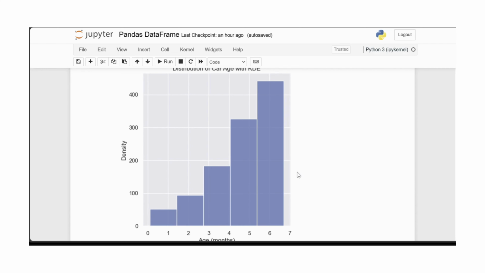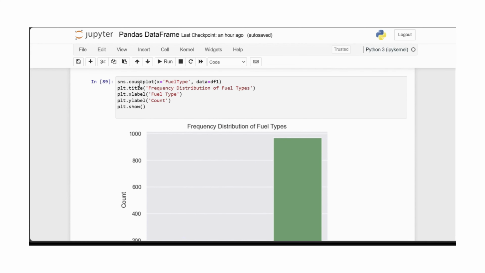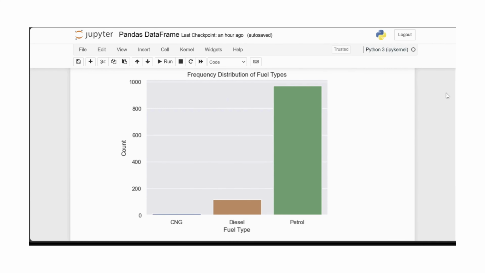Let's now explore how to visually represent the distribution of categorical data using bar plots in Seaborn, specifically looking at fuel types and their relation to transmission types, automatic or manual, in cars. So first we will look into basic bar plot. To visualize the frequency distribution of the fuel type in cars, you can use Seaborn's count plot, which is perfect for displaying the counts of observations in each categorical bin using bars. This plot will show the distribution of fuel types such as diesel, petrol, and CNG. It will clearly demonstrate that petrol cars dominate the dataset.